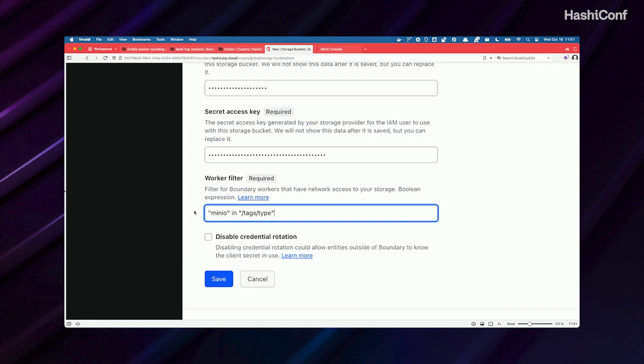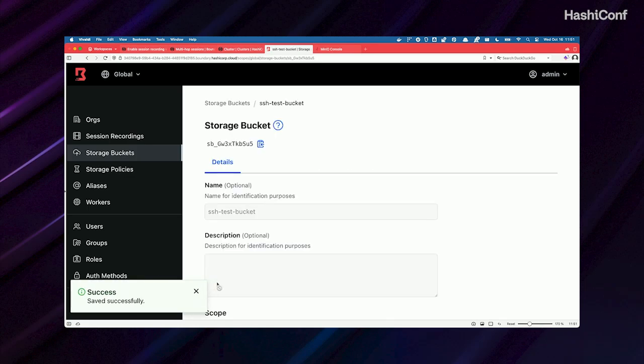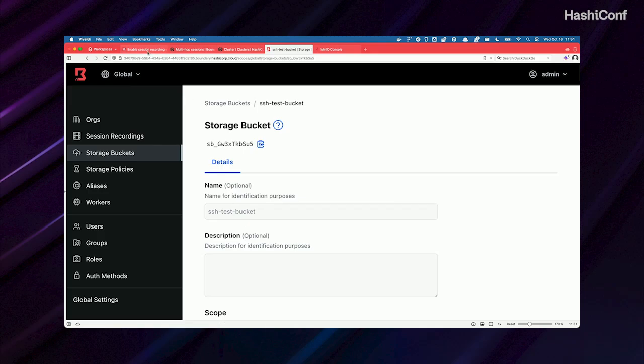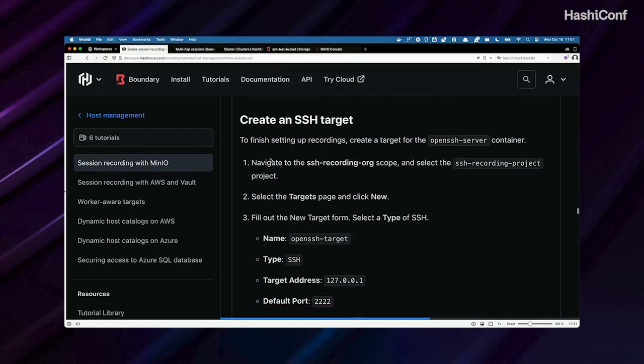Lastly, check the Disable Credential Rotation button and click Save. All right, we should see we have successfully set up this bucket at this point. And now we have a place to store our recordings.